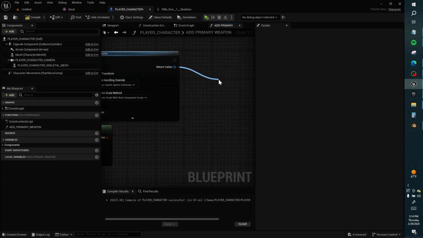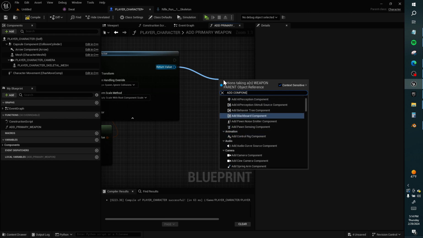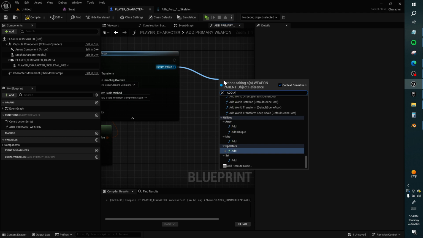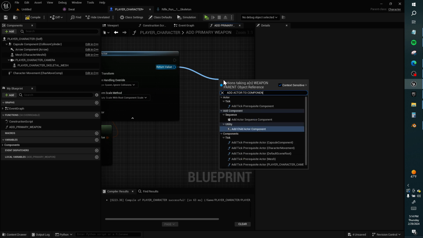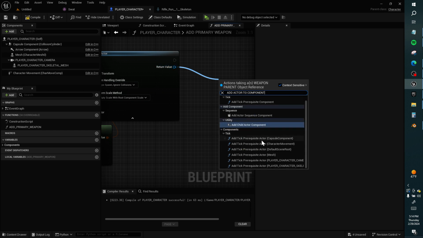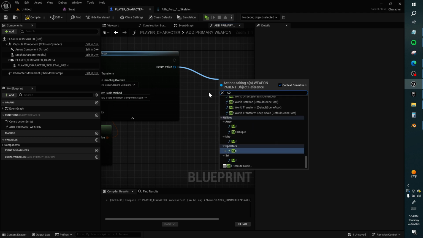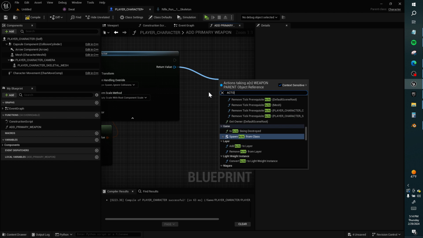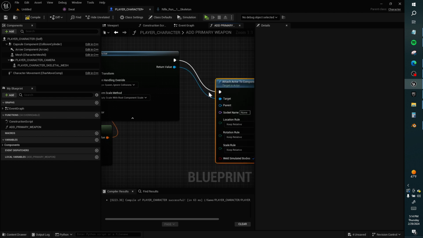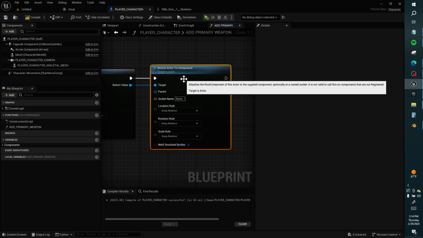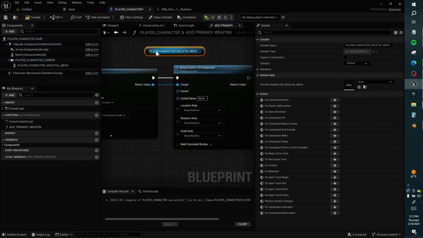I want to add component to actor. So it's actually called attach actor to component. I don't know why I keep saying add. The parent is the skeletal mesh. The target is the actor, which is the weapon.